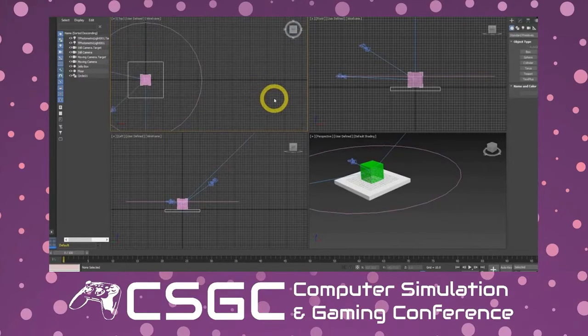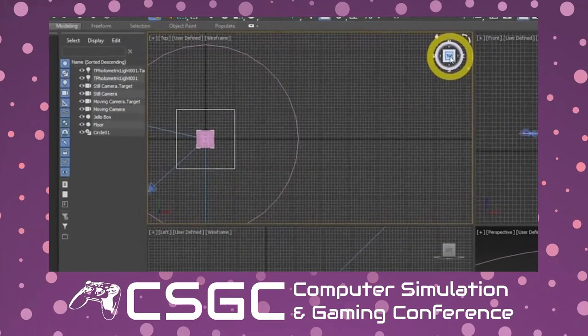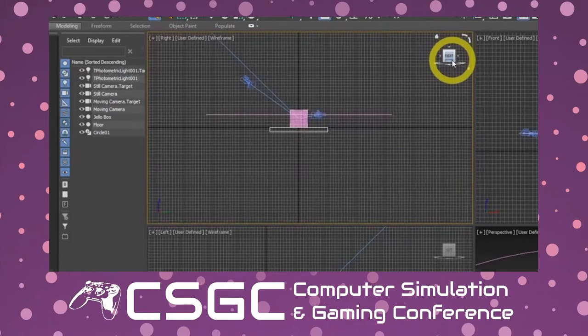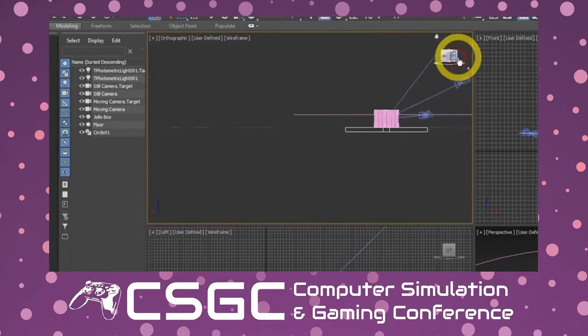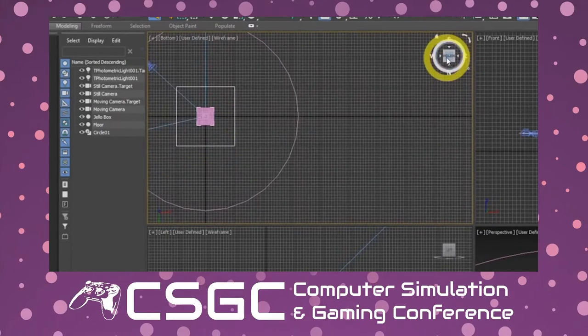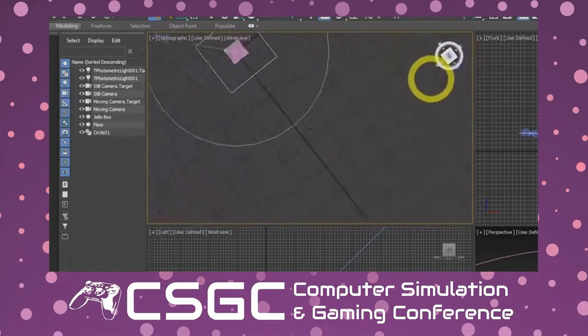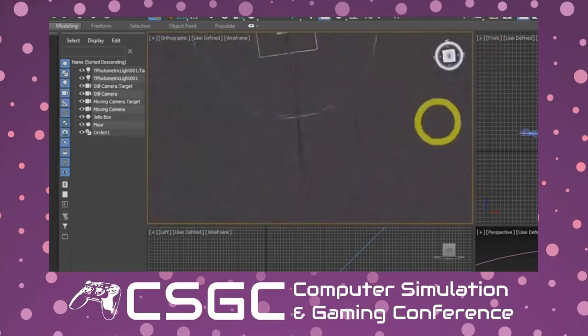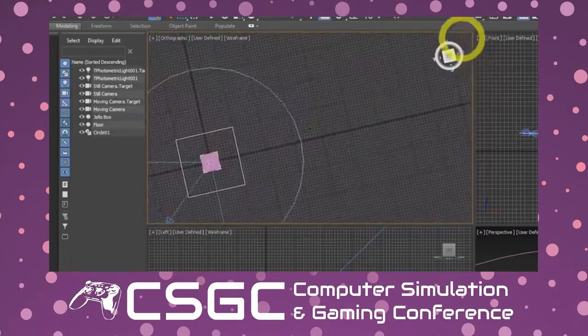Another way to navigate the viewport is the viewing cube right here. So right now I'm looking at the top view, but if I click on one of the views, I can go to the right side of it, the back, the left, the front, or the bottom. I can also rotate my scene by using the little navigation around the viewing cube.